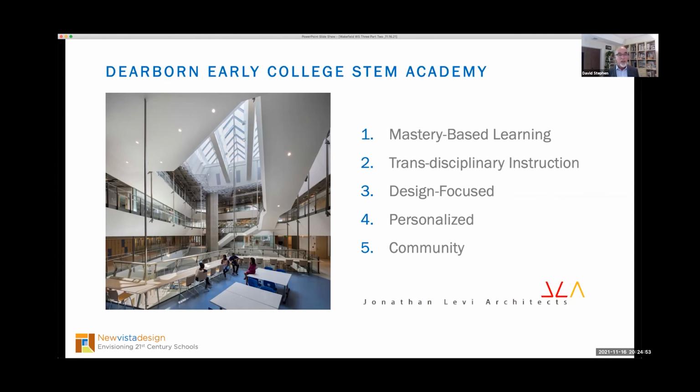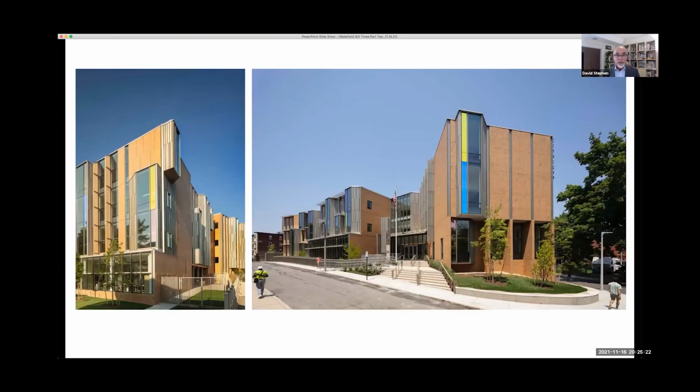Design focus, they've got 2 very large makerspaces within this building, also a virtual lab, and personalized small learning communities. There are 3 cohorts of students within this 6-12 that each have their own administrative area, satellite administrative area, and dean of students, so that becomes their own small learning community. And this is the exterior of the building.